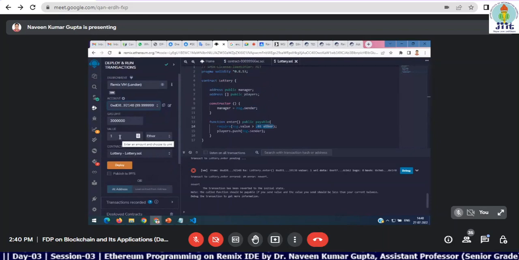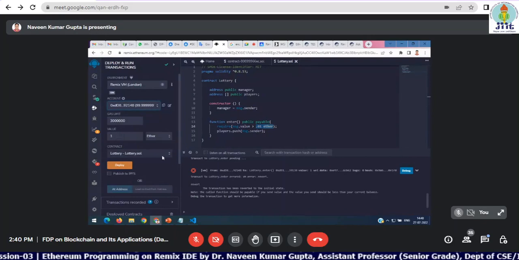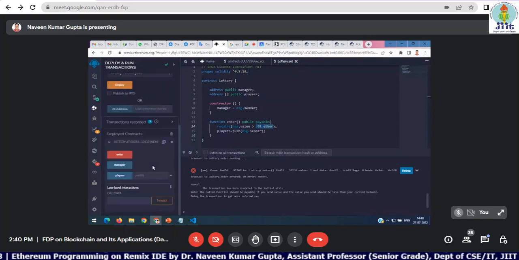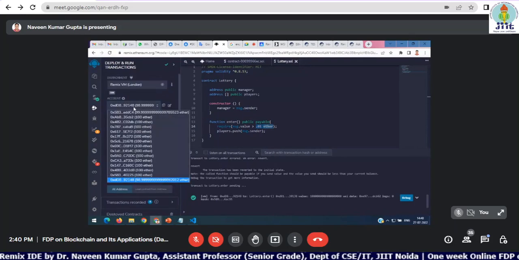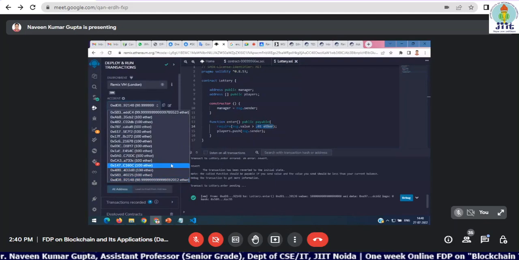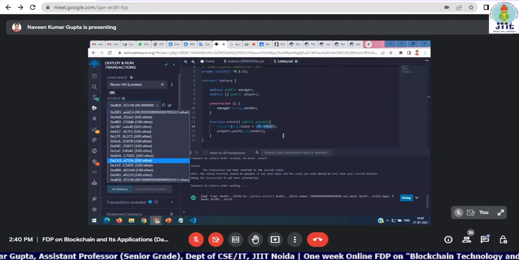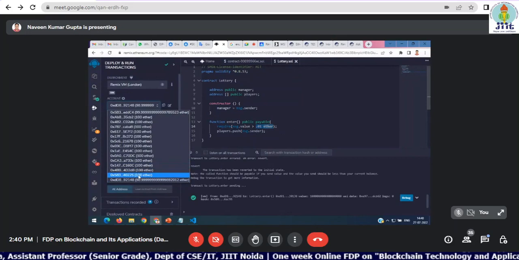So I will pay 1 ether. I have written 1, which means I want to play with 1 ether. Now enter. Now it has succeeded. So 1 ether has gone to the prize pool, or here, 1 ether has been deducted. You can see 98.99 ether is available here, and 1 ether has been deducted. We can check the same thing from here.